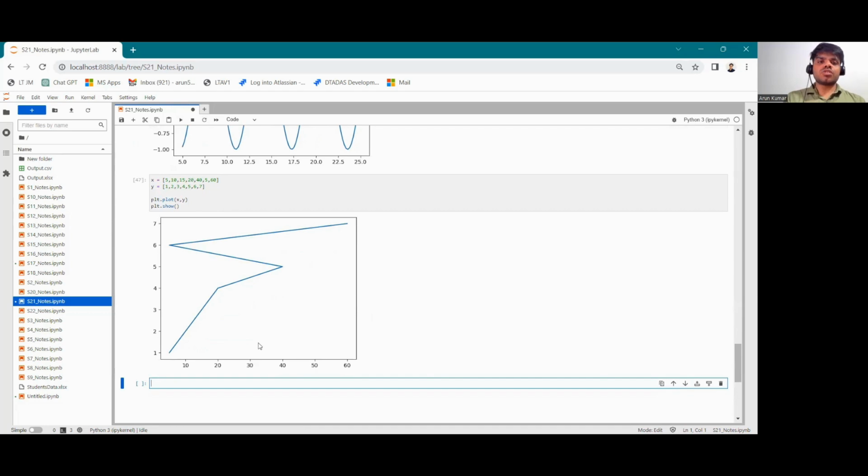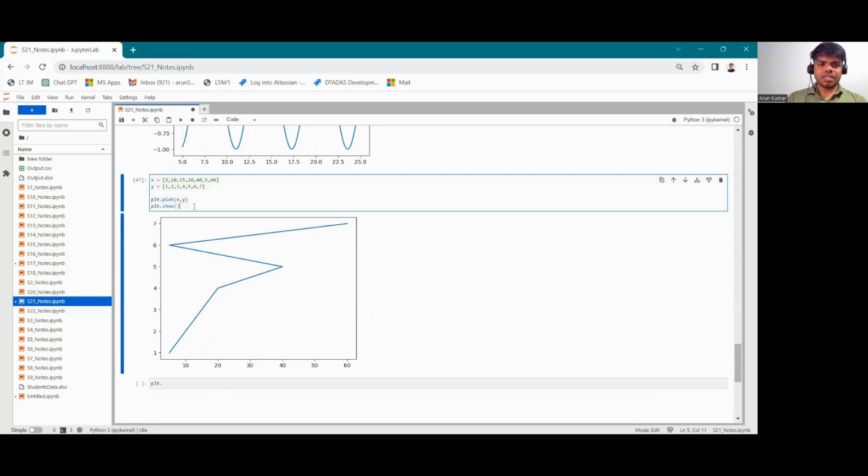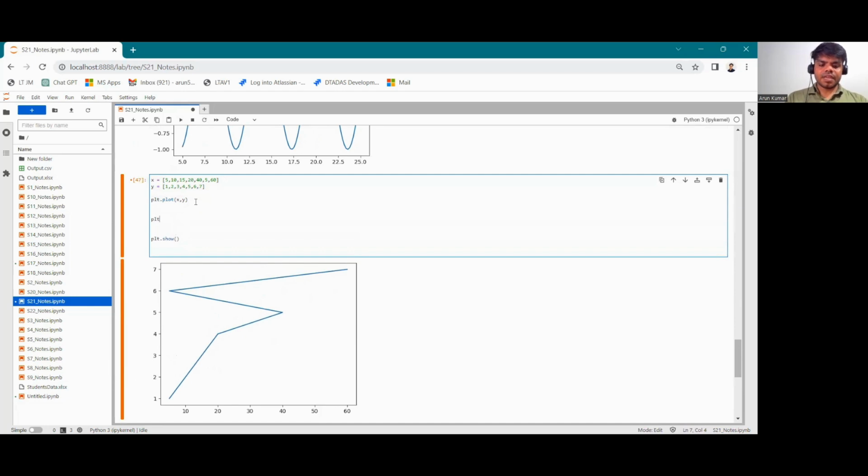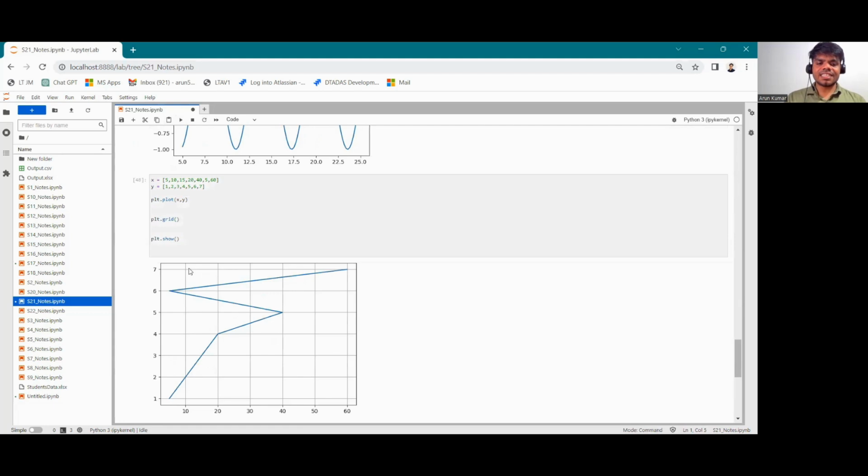If you want to customize your graph, there is one way. Before you show your graph, you can write plt.grid. Now let's see what the grid method does. It creates such grids, these square grids.